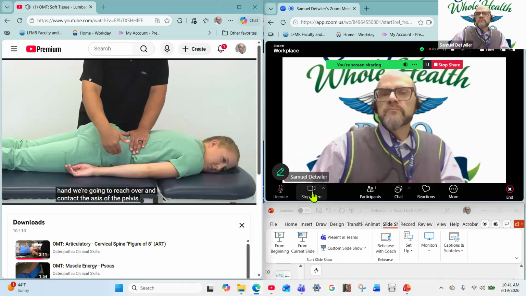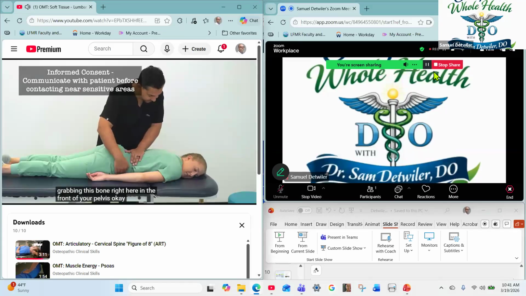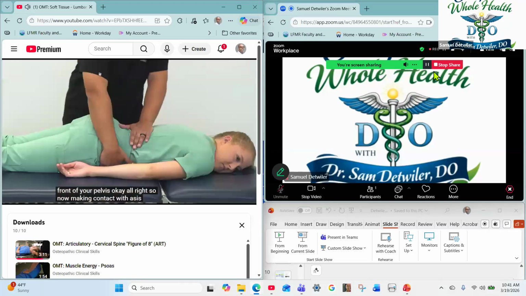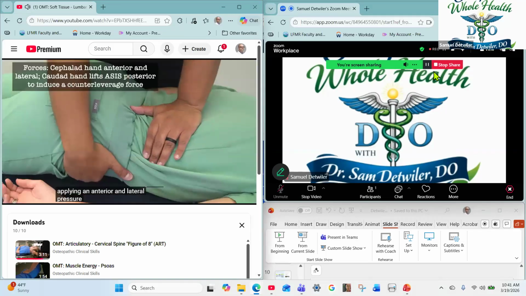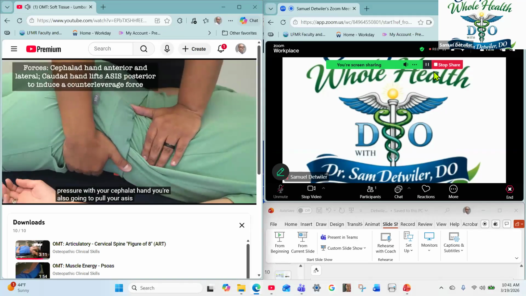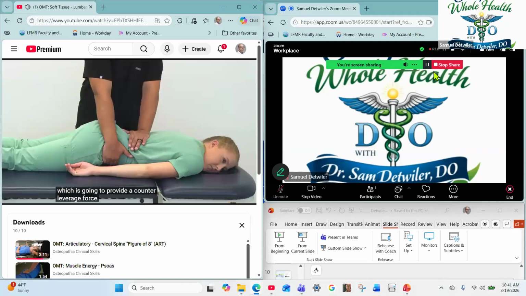ASIS of the pelvis on the ipsilateral side. So I'm just going to be grabbing this bone right here in the front of your pelvis, okay? All right, so now making contact with the ASIS. And then at the same time that you're applying an anterior and lateral pressure with your cephalad hand, you're also going to pull your ASIS posterior, which is going to provide a counter leverage force.